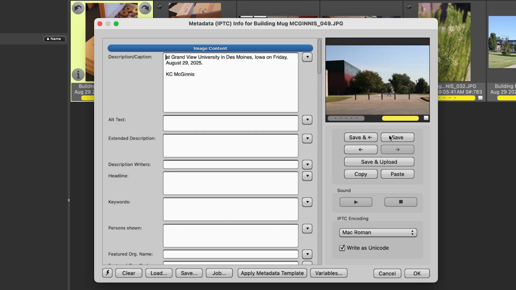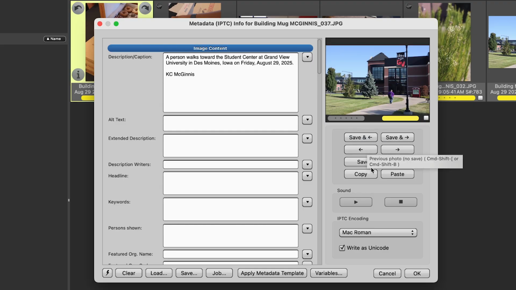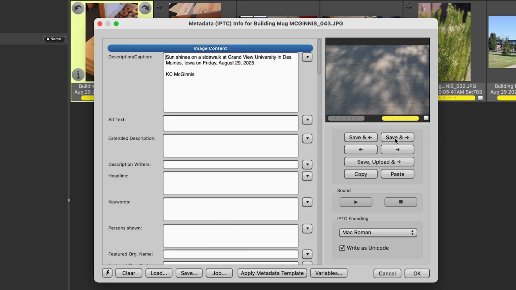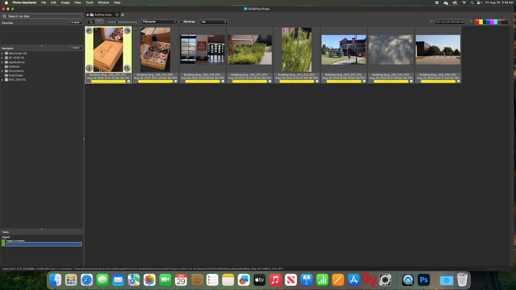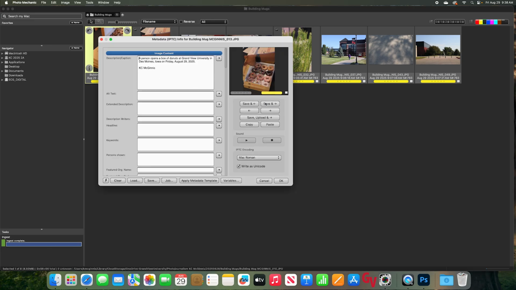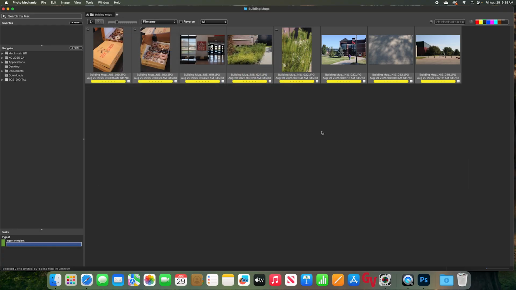I don't know. Save and then again, I'm going to do the same thing. I'm going to copy this one, copy from here, move to this one. It's the same thing. So I'm going to hit paste and save. And now all of my photos have a complete custom caption for each image. Great. So my images all have captions.